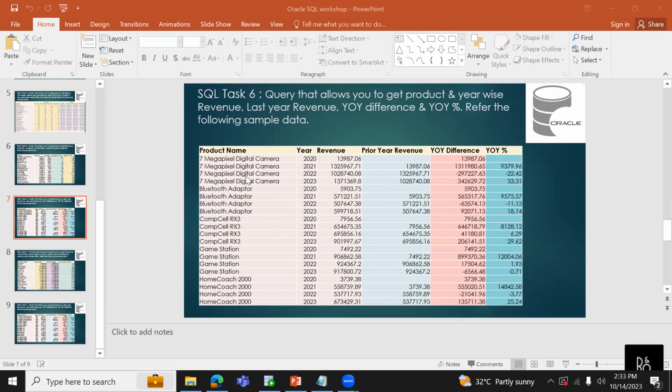If you see the sample data for this particular product in 2020, the revenue, and there is no prior year because the business has started in 2020. And if you see in 2021, the sales is this much, and the prior year is 13,987.06. And the difference between 2021 and 2020 is called a Y-over-Y difference.